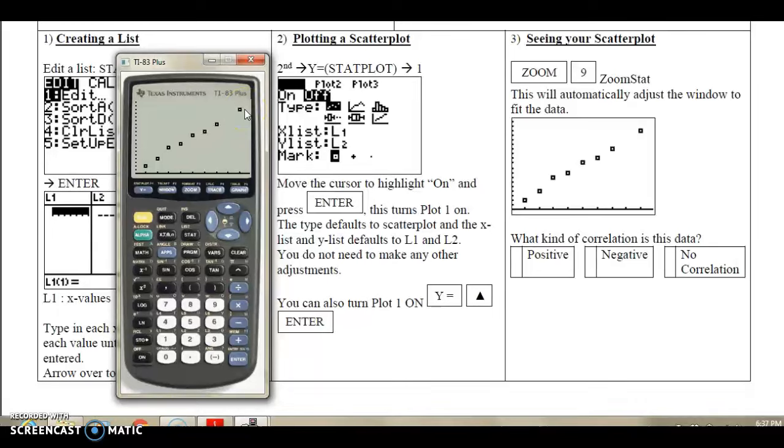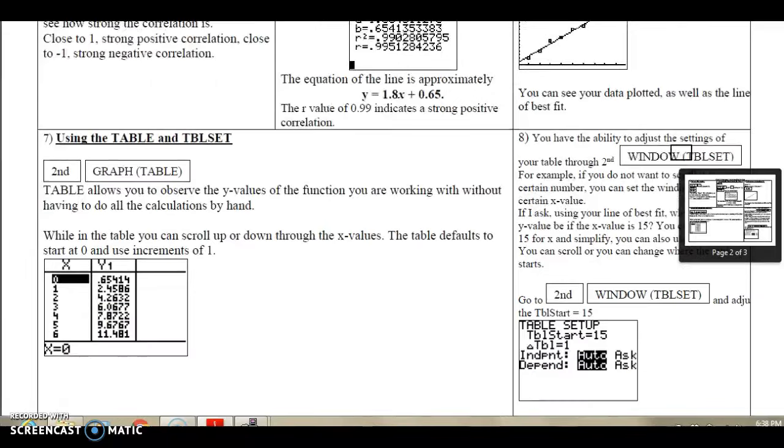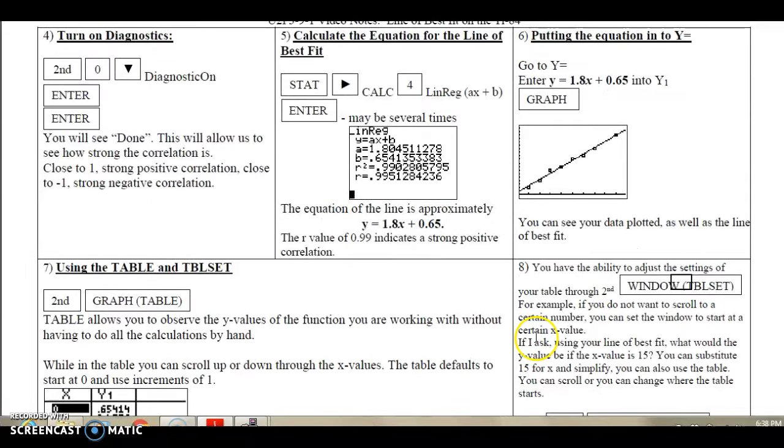So if we look at this data, what kind of correlation does it have? It's going uphill, so that means it has to have a positive correlation. So now we want to use the calculator so that we can find the equation for the line of best fit, because it's going to be kind of hard trying to find the rise and the run and trying to find out what data points these are by looking at a calculator screen. So let's take a jump down to number 4.